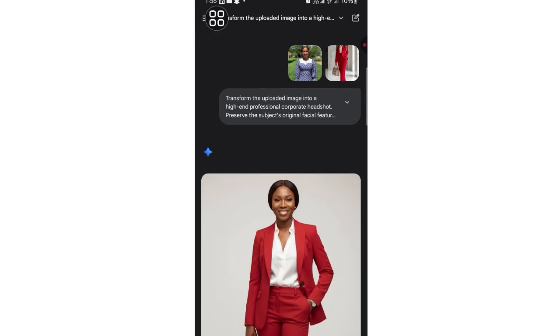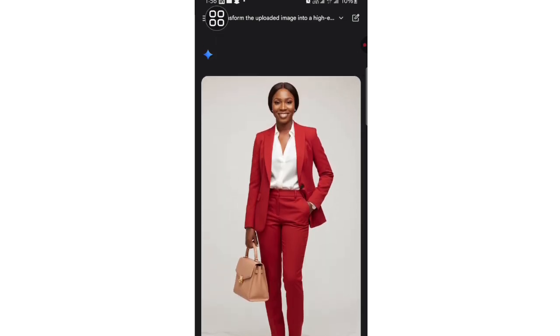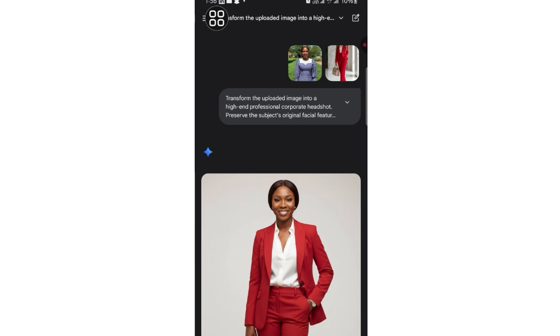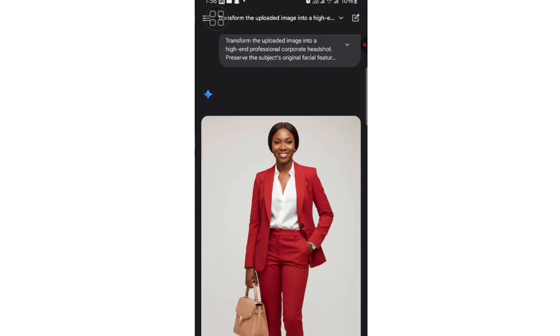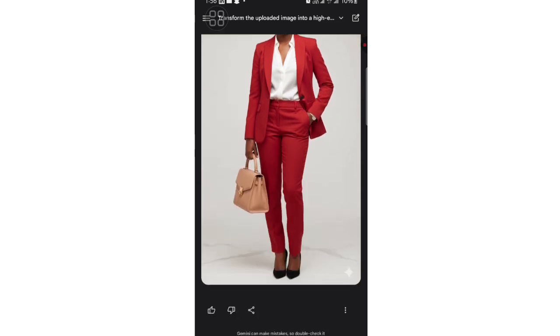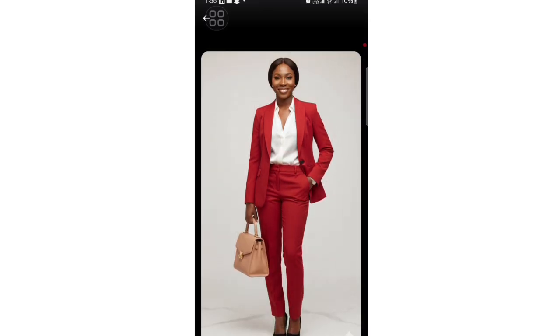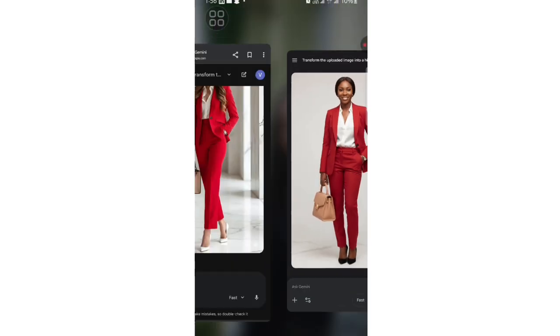Now see what we have here. Okay, it didn't exactly give me the image, but then you feel free to tweak the prompt to give you the exact result that you want. But I think I'm fine with this, so I'm going to save the image and then go back to aifinder.africa to check for another AI tool known as Whisk.